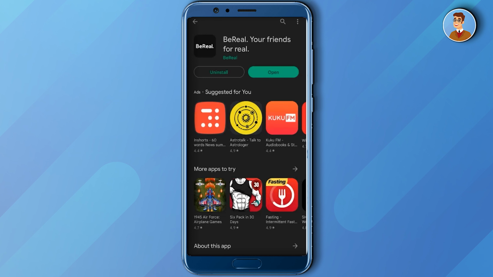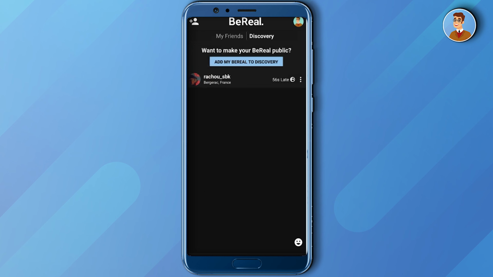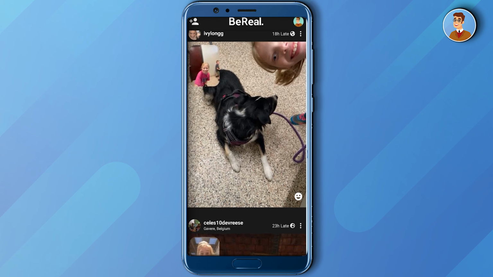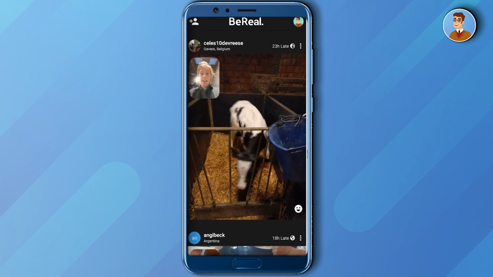So first let me go into my BeReal account and then I'll simply go to Discovery, and now if I take a screenshot of any BeReal by the traditional method, like holding the volume and power button or simply swiping down the screen like that, the person on the other end will be notified that you took a screenshot of their BeReal.